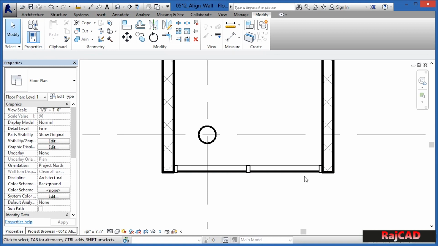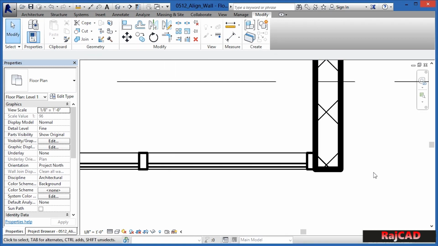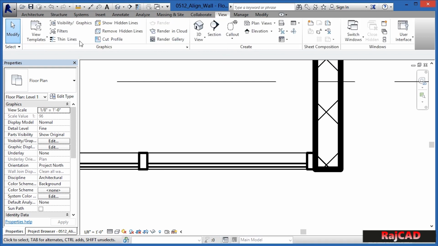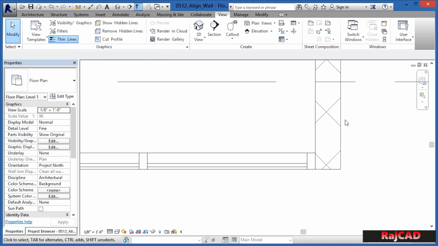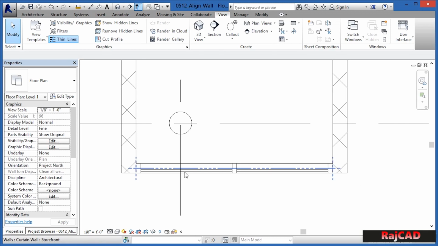Now, if we hit Escape a couple of times, it may look like they're not quite perfectly aligned, but the only reason is that the lines have different thicknesses associated with them. If we want to see this without the line thicknesses getting involved, move up here to the View tab and pick Thin Lines. And we can see that, in fact, these lines do line up.